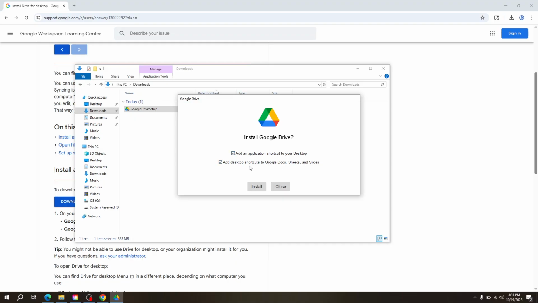And then obviously I want to add desktop shortcuts to Google Docs, Sheets, and Slides. You don't have to do this if you don't want, but I like to do it. I think it's best practice. It essentially just opens up a hyperlink to Google Docs or Google Sheets or Slides or whatever. And now all we do is simply click install. This could take a couple minutes depending on your computer, and I'll be back after it installs.